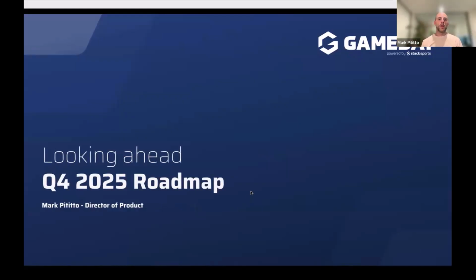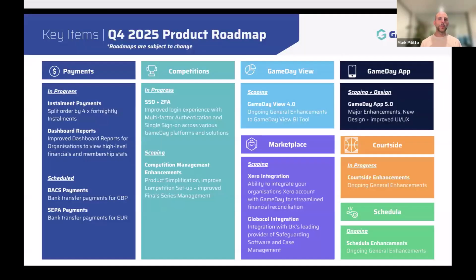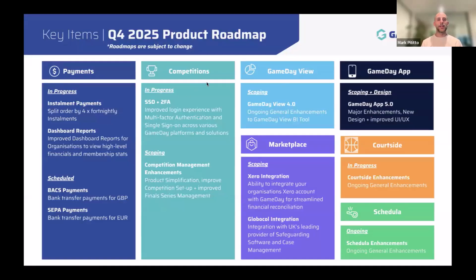So we'll focus on some of the updates that we're looking to make in Q4 or get a start on. So I'll start over on the left-hand side on the payments column. So the main thing that we're working on at the moment, and we're very close to finalizing some testing and hopefully getting the release out before the end of October or early November, is the installment payments.